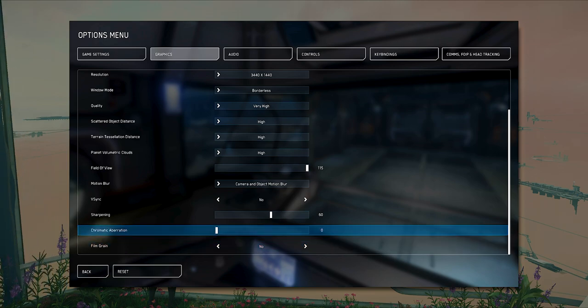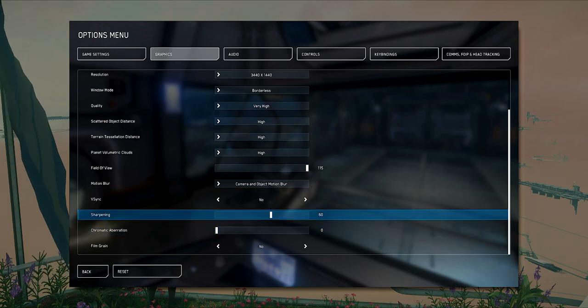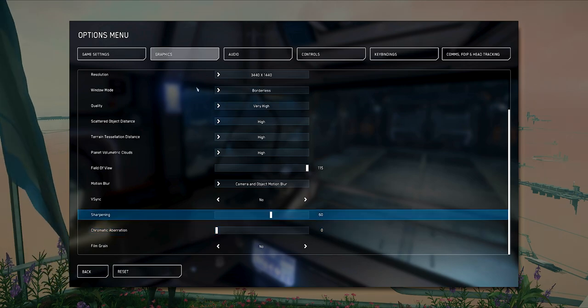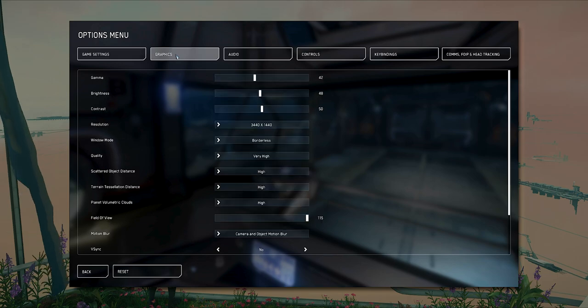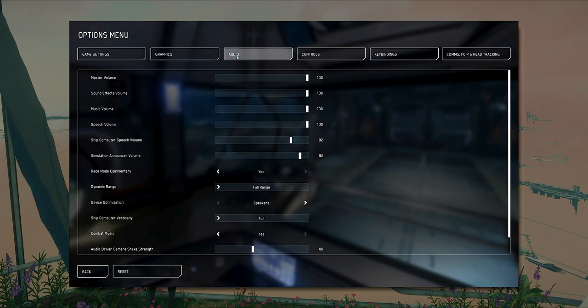Sharpening, I recommend setting that to 60. It does slightly decrease performance, but it does improve visual quality a butt ton. And after that, you've got chromatic aberration. Just turn that off as well with film grain. Completely turn those off. Moving on to audio.